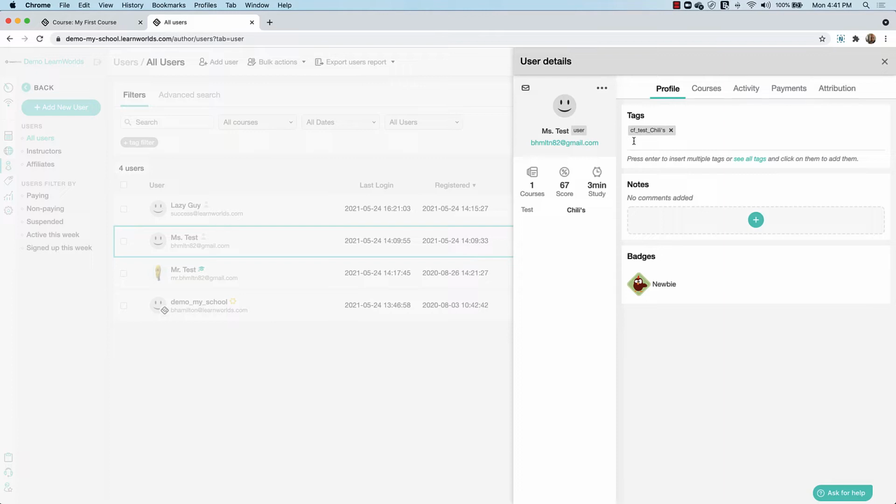Now, a tag is an individual identifier that can be added to a particular user, and this is for segmentation purposes, this is for reporting purposes, and you can also control some of the content that these users will be able to see based on their tags. So you could have pop-ups that specifically target a single tag group if you'd like.